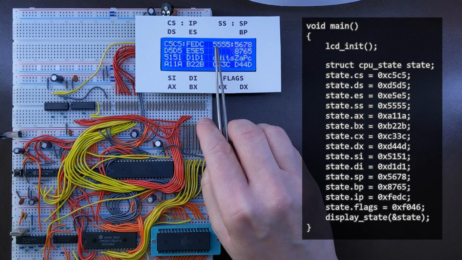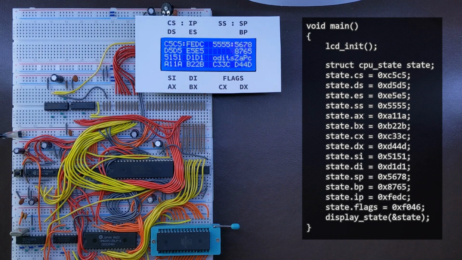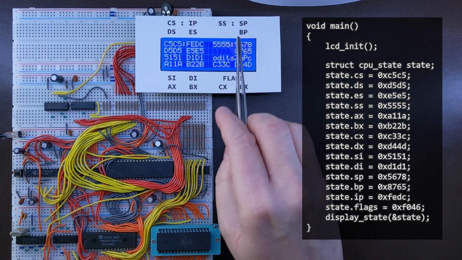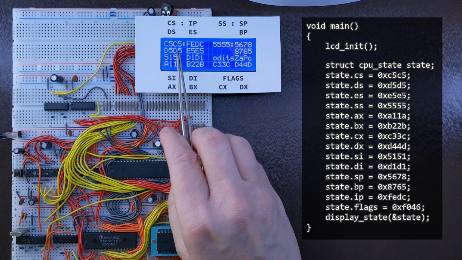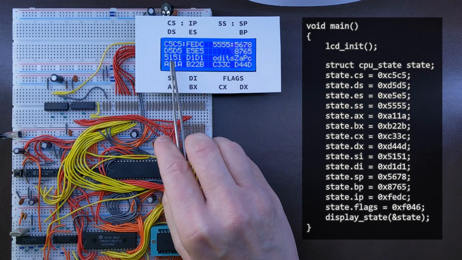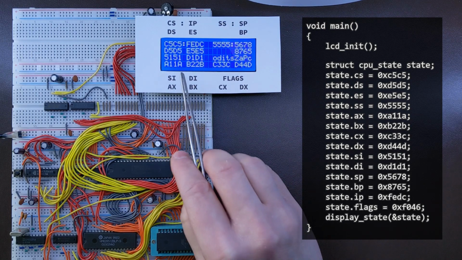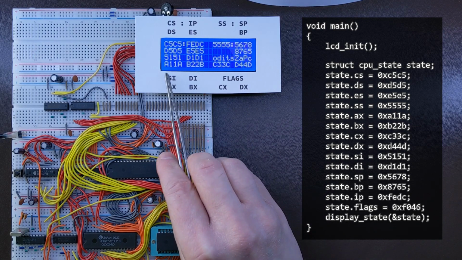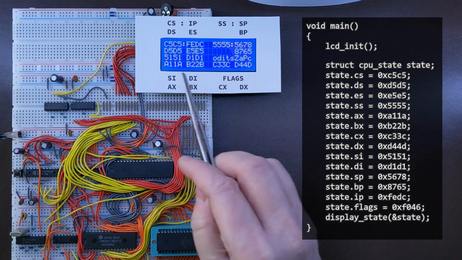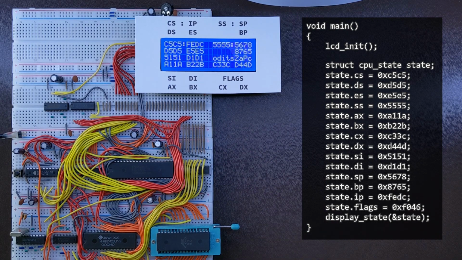Then we've got the pair pointing to the stack: SS to 5555, SP to 5678. The BP in the second row is 8765. Our other segment registers are here, and then the SI and the DI. At the very bottom, the 4 numbers are all the general purpose registers AX, BX, CX, and DX. These are all meaningful bits in the flags register. We will talk about it in a second, then I'll explain how we display those on this LCD.